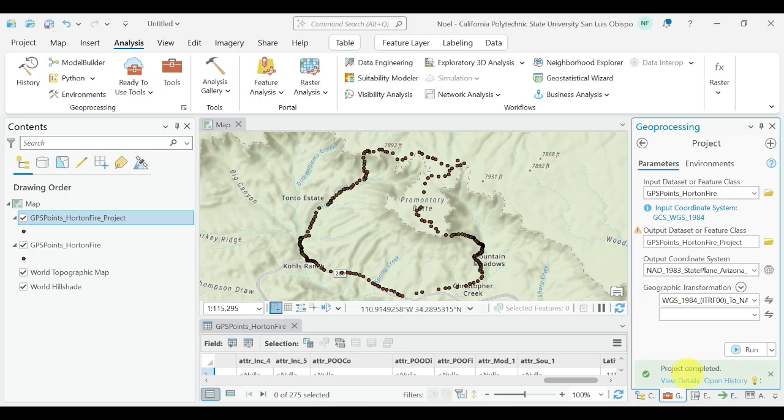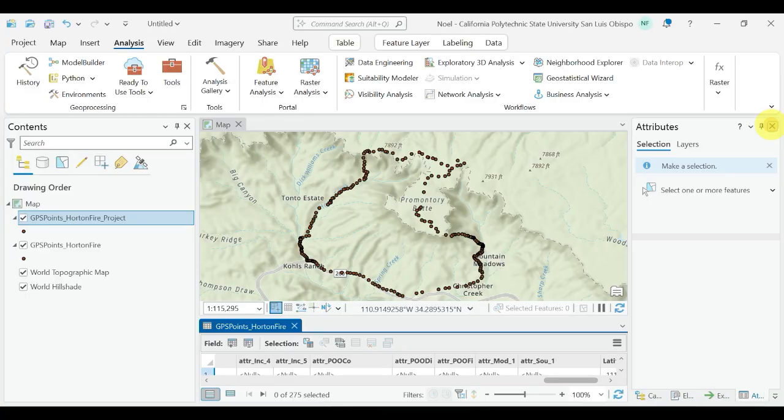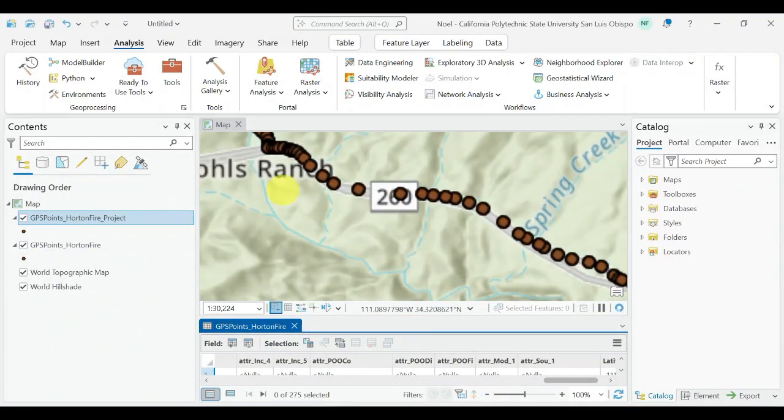Okay, and it's already completed. You can see the details of the geoprocessing tool. We're going to click out of here now. We don't need to run it again. And my question for you is, do you see a difference?